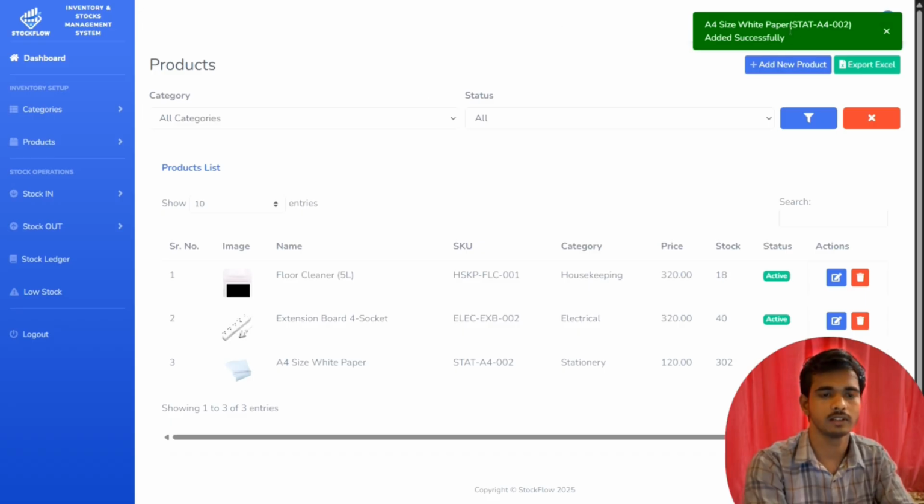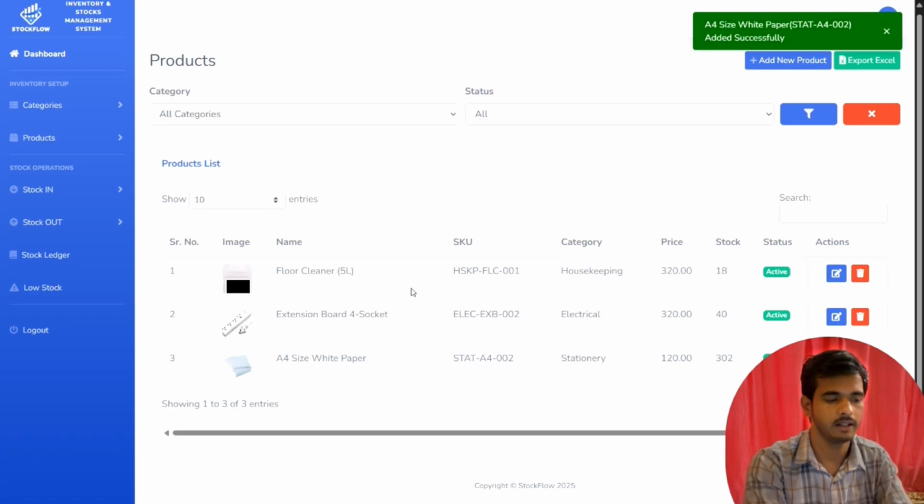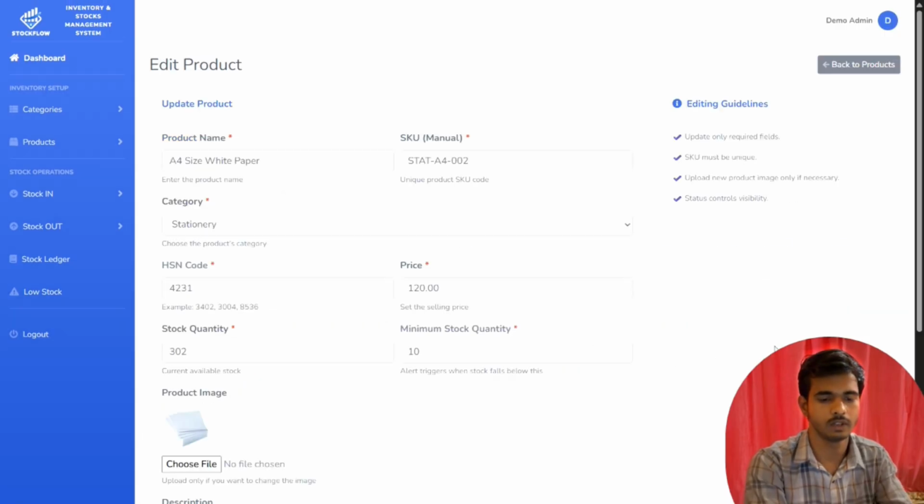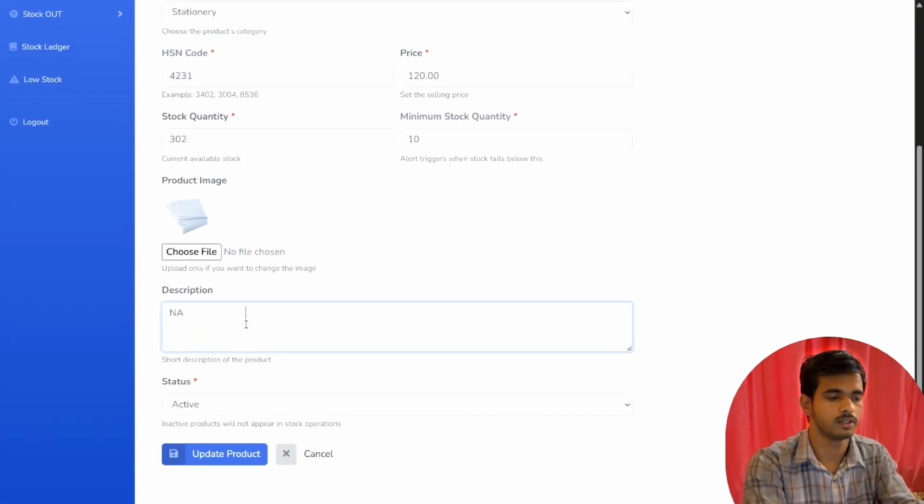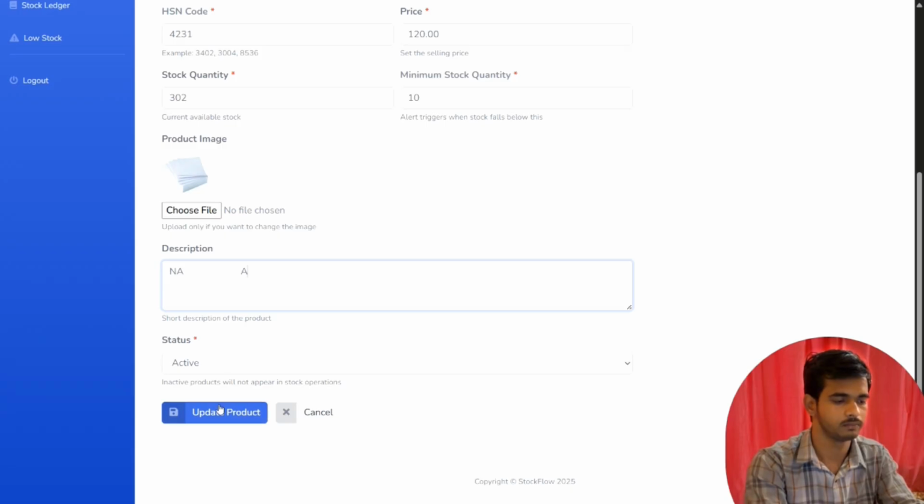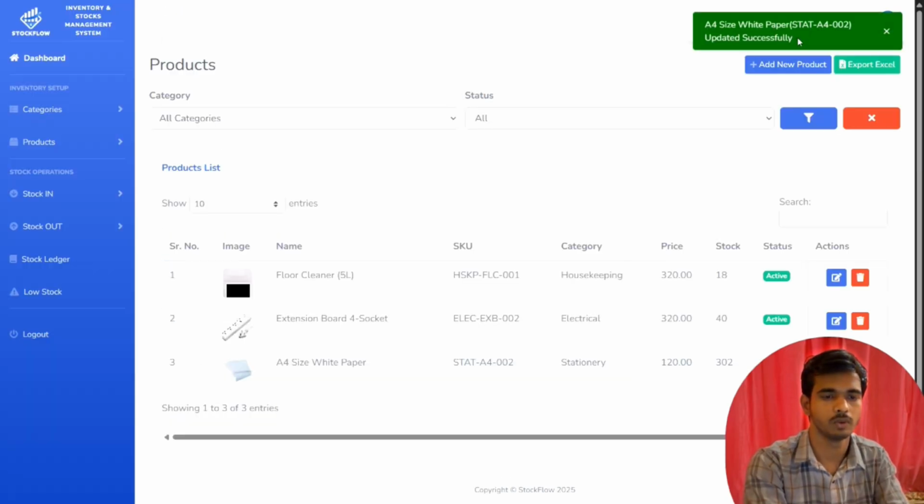After adding the new product, the system shows the success message. We can also edit and delete the product. If I click on edit, change the details as needed, and update the product, you can see the success message.